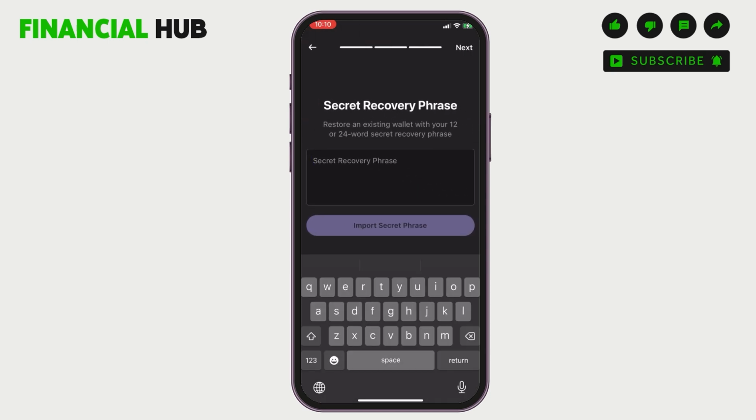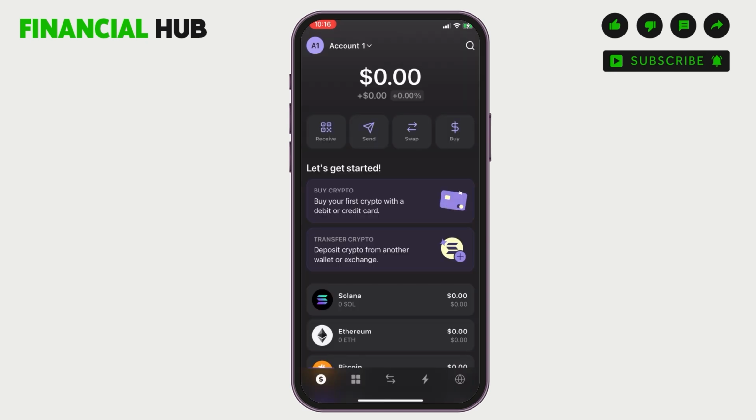Here now you have to enter your recovery phrase that you have copied somewhere while creating your account. After entering your recovery phrase, you can see the next option at the top right corner. You have to tap over there. And after that, you will be successfully logged into your Phantom wallet. And this is how easily you can log into your Phantom wallet.